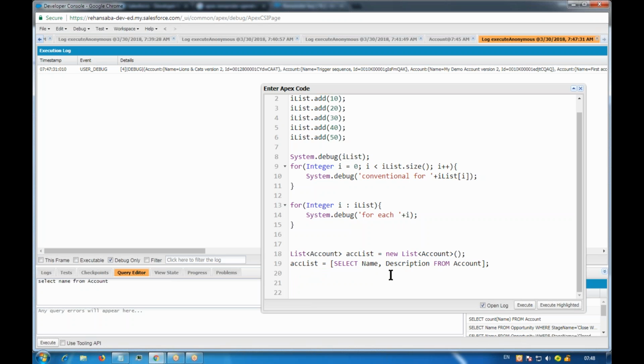For that I will need a for each loop. That is when the for each loop will come into the picture. So how do I create a for each loop? First I have to give the name of the list that I want to iterate over. So I give acc list. This is the list that I have to loop through.